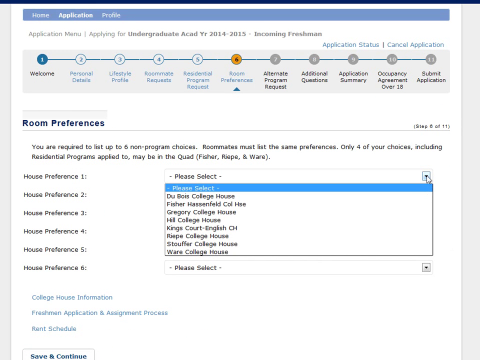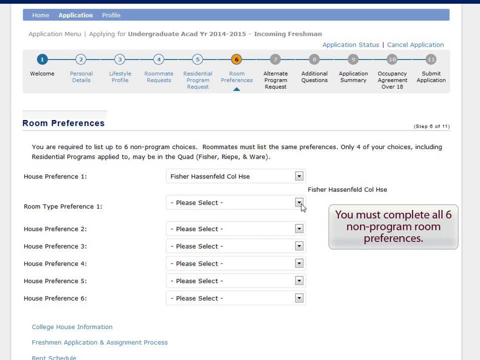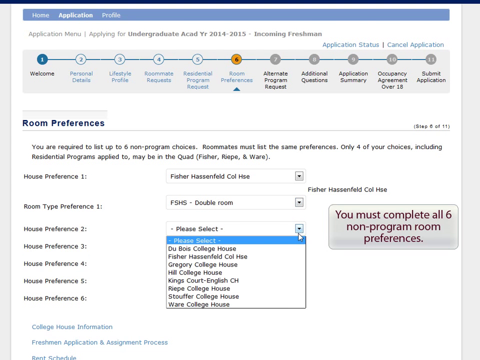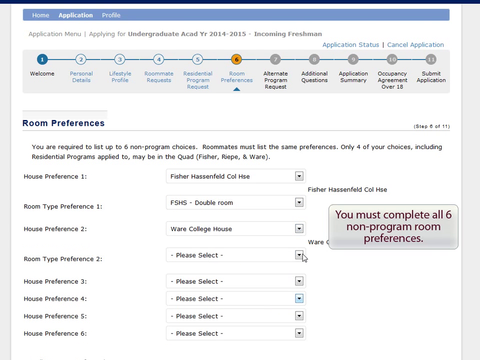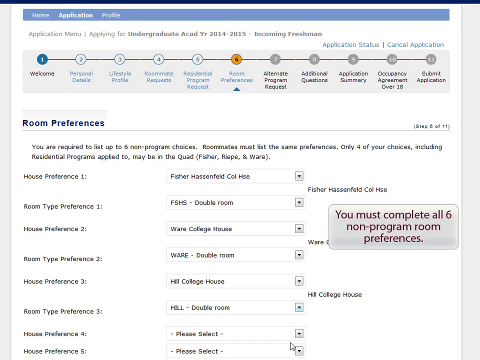Select your room type preferences. You must select 6 non-program room type preferences. If you are applying for residential programs, please note that any residential programs in the quad will count towards the total of 4 preferences allowed for quad room types.